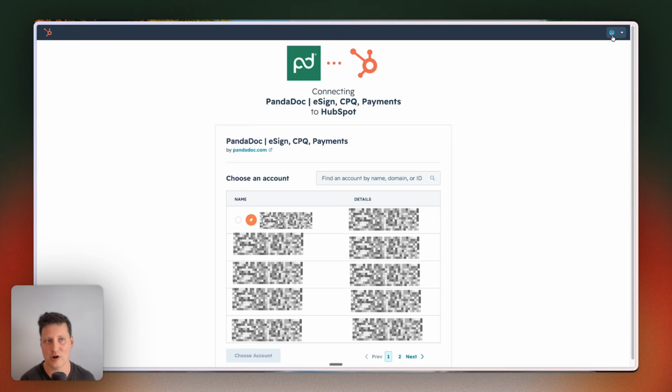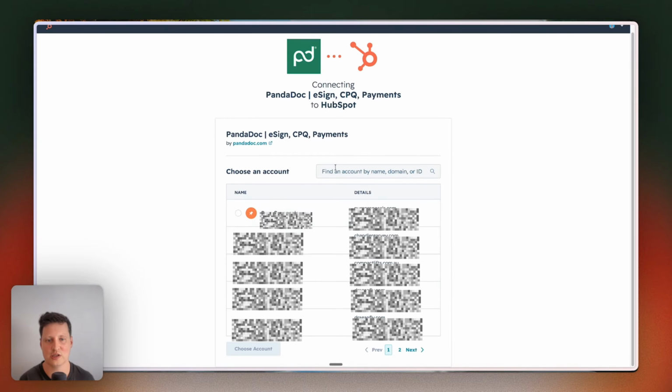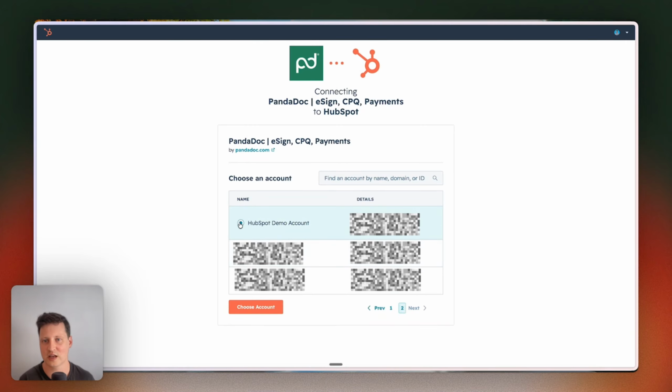You can see in the top right hand corner that I'm signed in. If you're not, it will just fail to connect. So you need to be signed into your account. You'll then go ahead and select the account to connect it to. If you're a part of multiple workspaces, make sure you're connecting to the correct workspace. One other thing to note is that the connection is on a per workspace level. So if you need to connect different workspaces within PandaDoc, then you'll go ahead and run through this setup for each workspace connected to HubSpot.